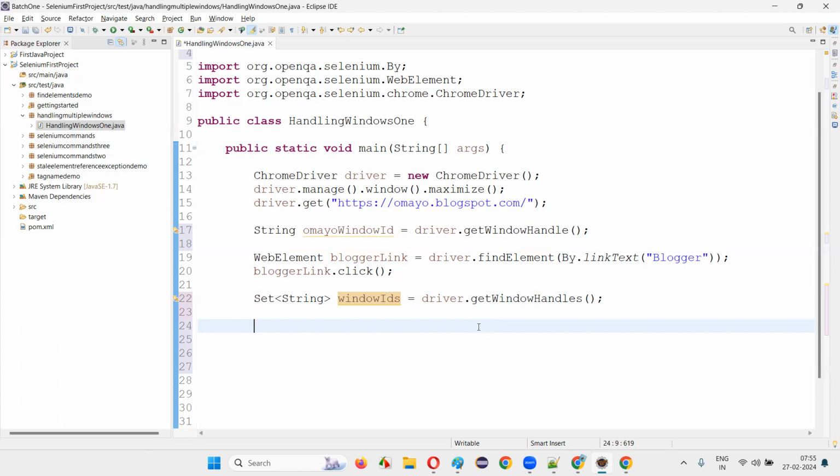So what I will do here is write some logic where I will iterate through these multiple window IDs. I have to iterate through these multiple window IDs. For that, I'll use a for each loop. Remember the for each loop? Can we use a for each loop with collections? Yes, we can use a for each loop with collections.